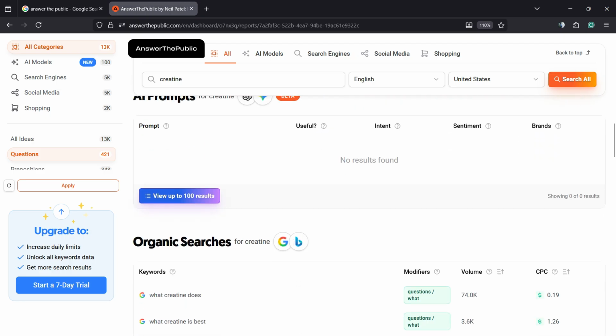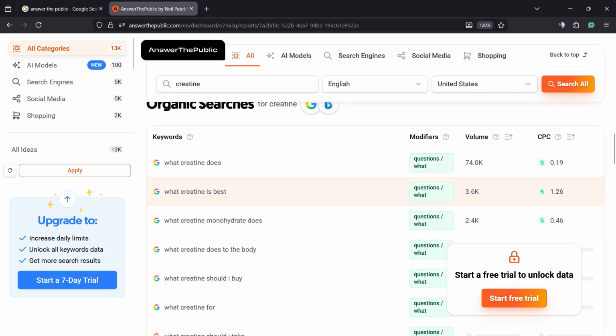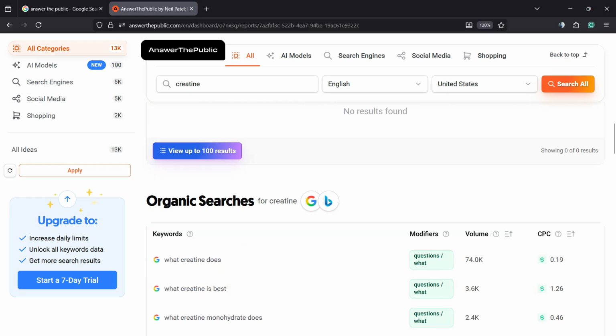So scroll down, and right here we're gonna have organic search. What creatine does, what creatine is best, what creatine monohydrate does. So if you write 3 posts based on these 3 simple main keywords, you're gonna attract more traffic, okay? Simple, easy and effective. Try it out and let me know if it helps on your site.